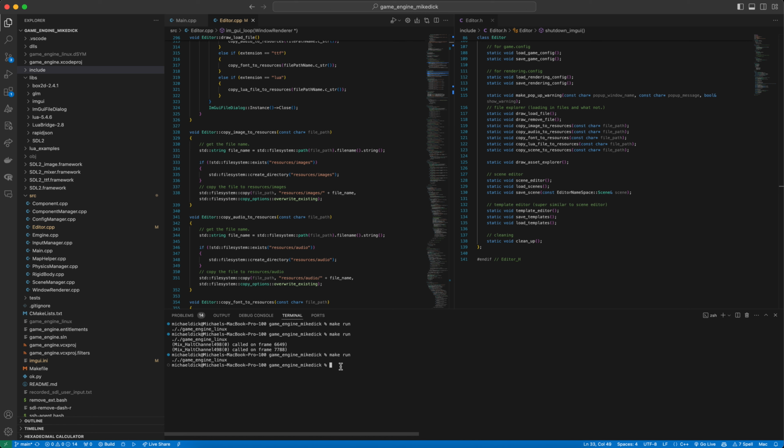So some of the things I wanted to show is that we can load in games and edit them, create games and edit them, and then finally just some of the final things I want to add to the editor.